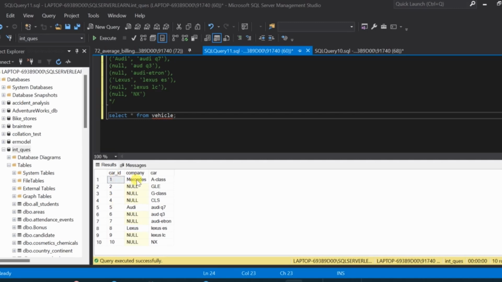We are going to try and populate the last non-null values from the company column into the rows which have a null value. So for example, if I take this first record as an example, the Mercedes value should be populated to all the null values following the Mercedes row. Similarly, when coming to Audi, the next two null values should be populated by Audi, and when coming to the Lexus row, which is the 8th row, the 9th and 10th rows, which have a null value for the company column, should be populated by Lexus. That is what we are going to try and accomplish here.